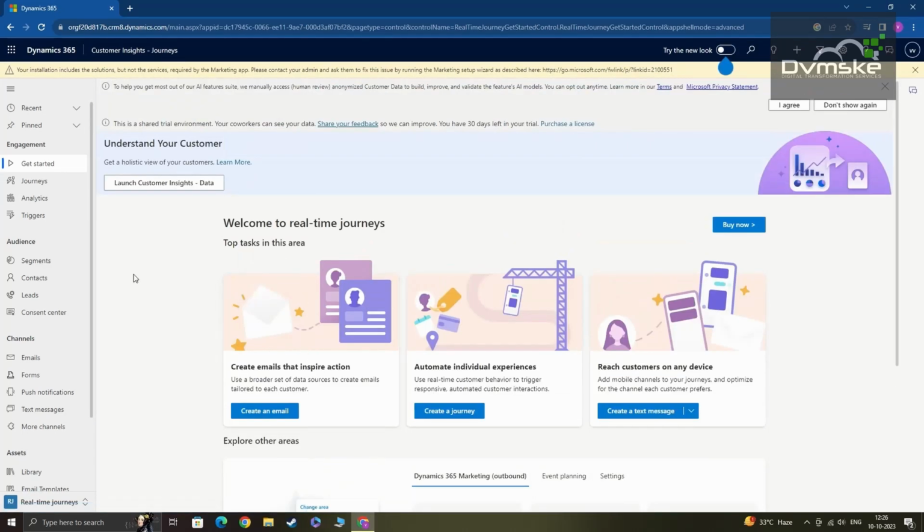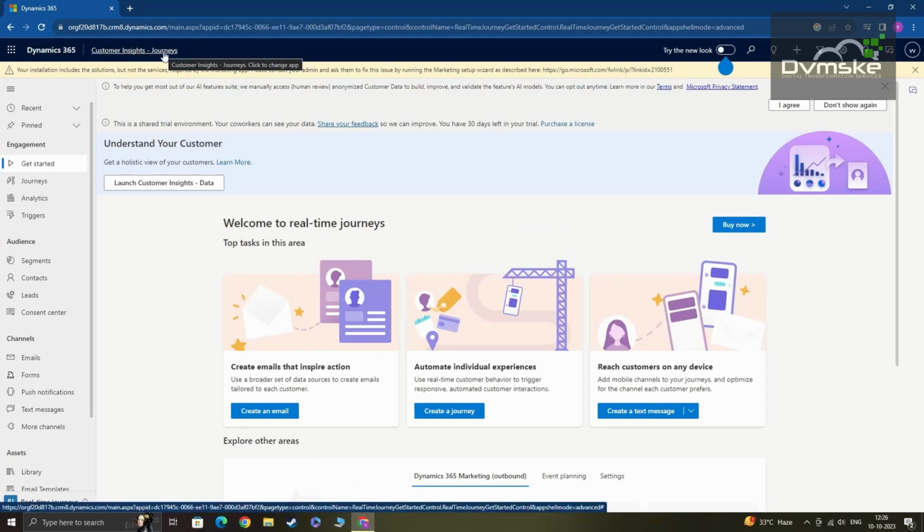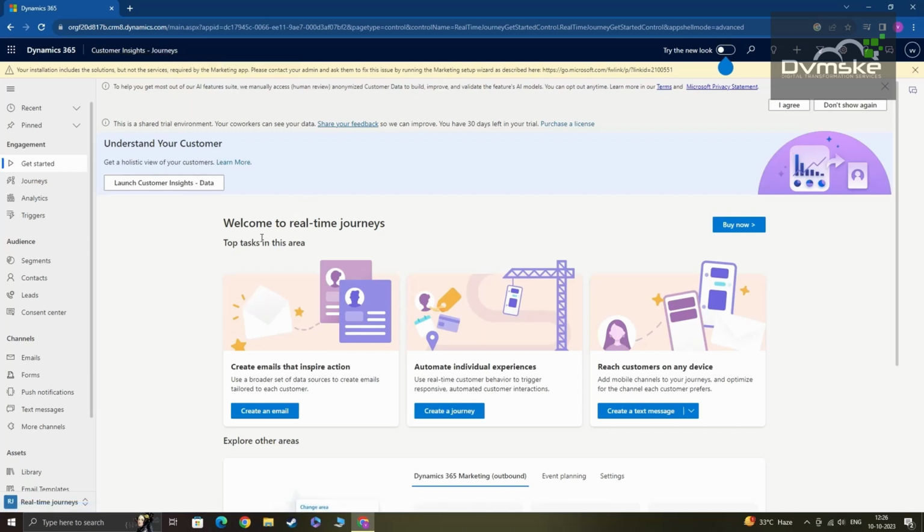So now you can see you have logged into Customer Insights Journeys, which is also the new name for the Marketing module of D365. And this is now where you can start using your trial environment.